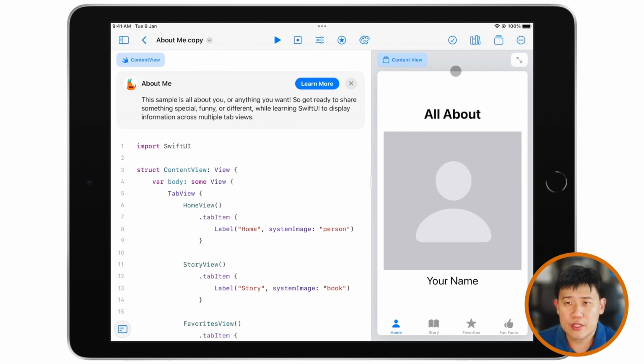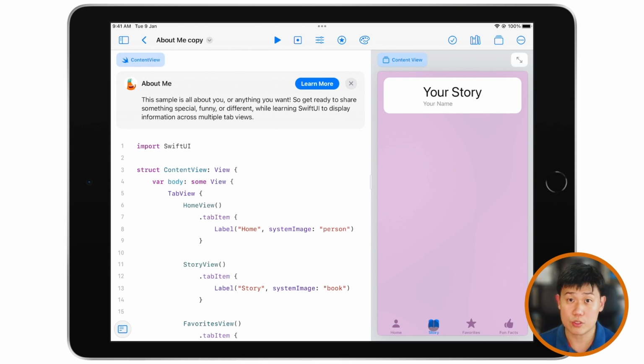Okay, so on the right hand side, you have a preview of your app. It says all about random gray figure, your name. And it's got some icons down here. This is a tab bar, and you can see each of these is a different tab view. So you can tap on it and see story, your name. That's not a very good story. We will fix that. And down here, there's favorites.